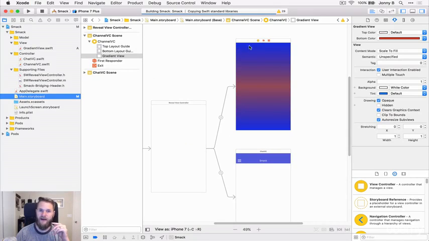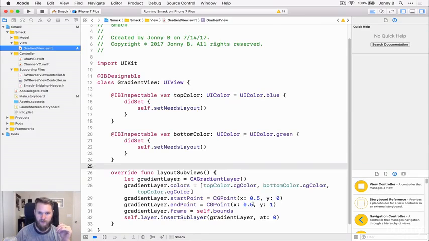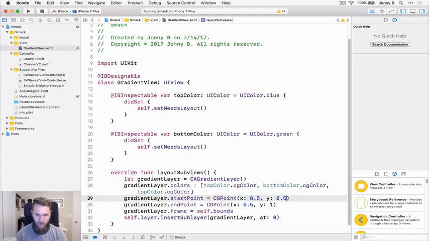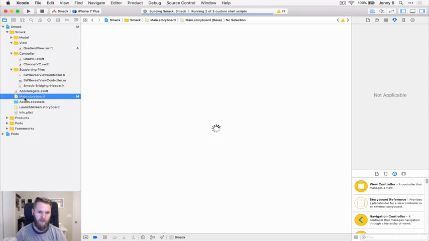There we go. So now we see that we have our gradient just straight up and down. And same thing if you wanted it to be a vertical looking gradient, then you would just change it to 0.5 for the y, 0 for x, and then the endpoint would be 1 for x and 0.5. So I'm going to save that and come back to storyboard.